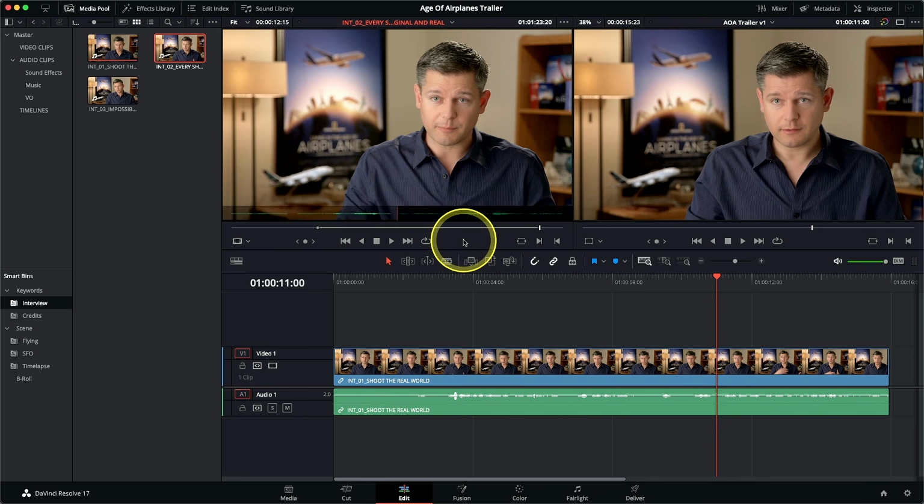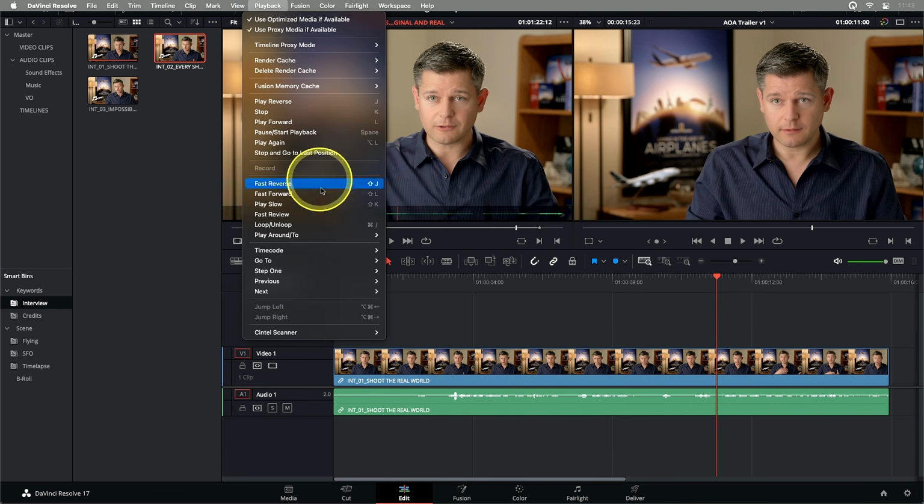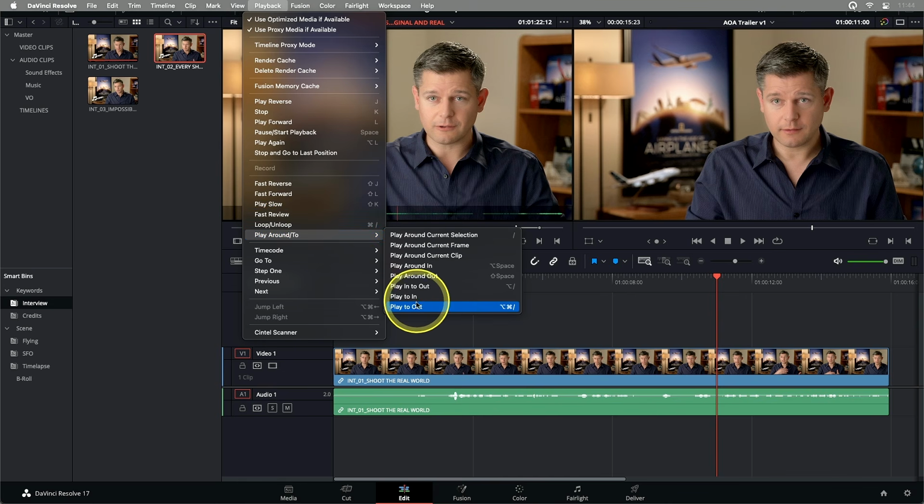However, sometimes you don't want to listen to the whole soundbite from beginning to end. It could be quite long. So if you want to preview where the out point is, just bring your playhead a few seconds before the out point. And then from the playback menu, you can choose play around to, play to out. And you can see here, keyboard shortcut is Option Command /.